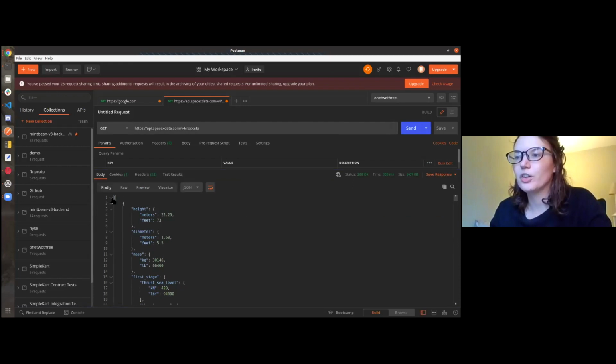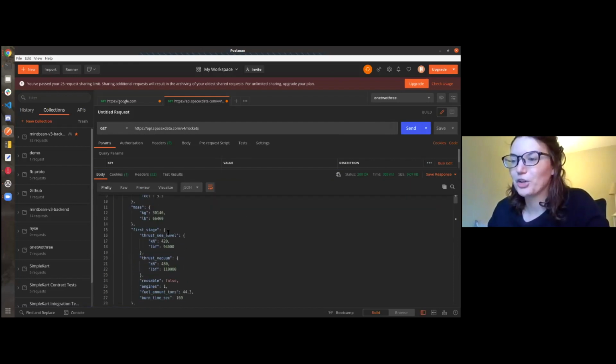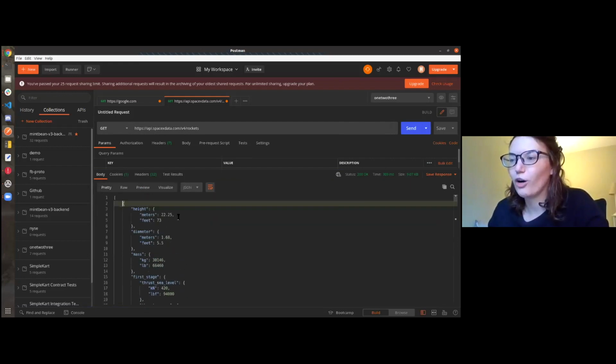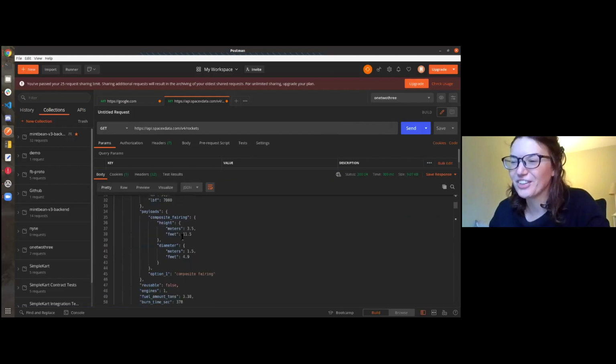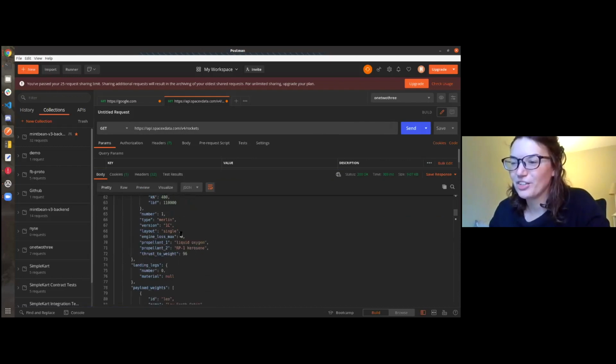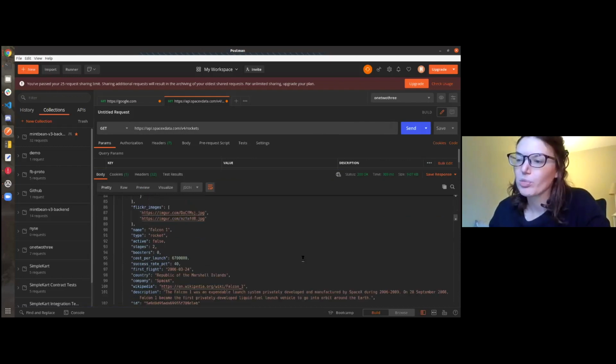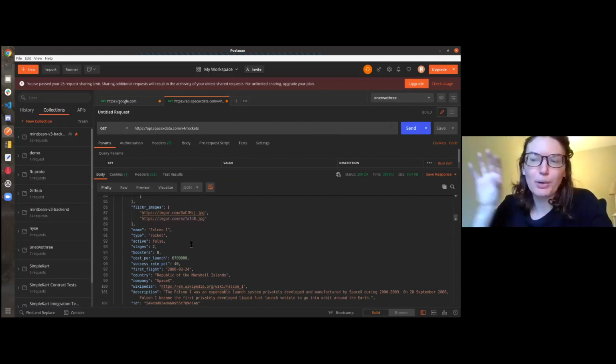And you'll see it returned an array of objects, which I assume are rockets. And you can see this particular rocket is this tall. You know all the details about it. It's got that many engines. It's got all this data here. And another cool thing is if you see any links that appear in the response, you can click on it and it's going to actually generate a new Postman request for you.